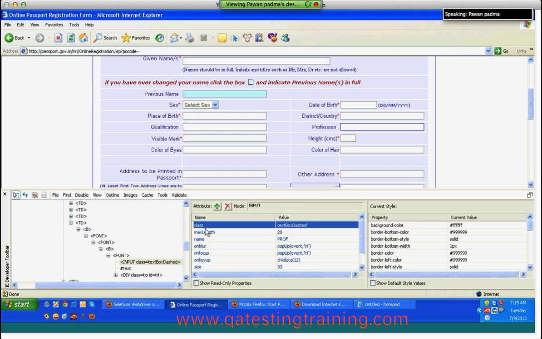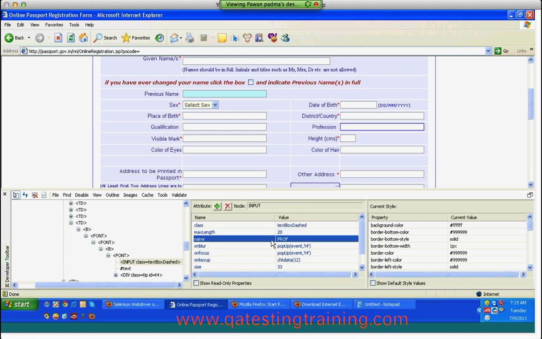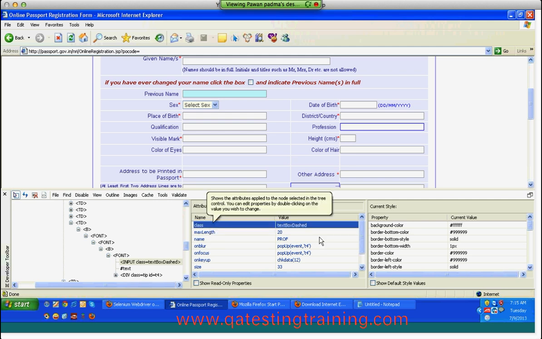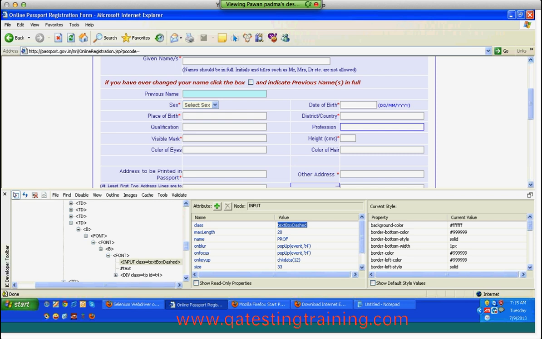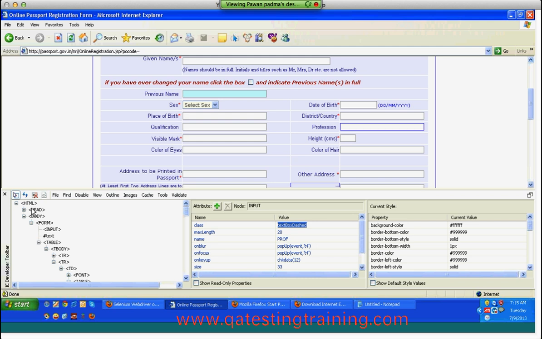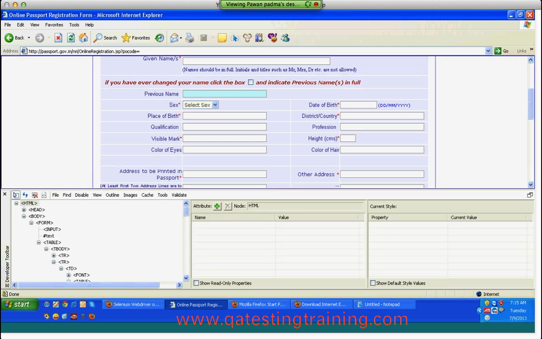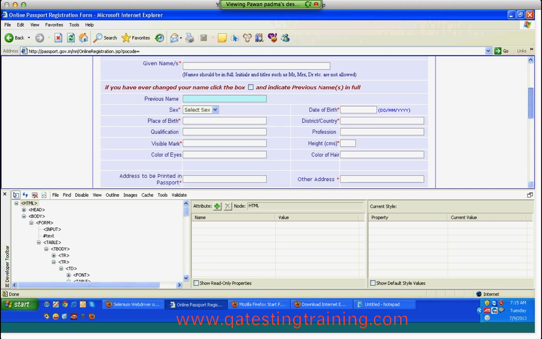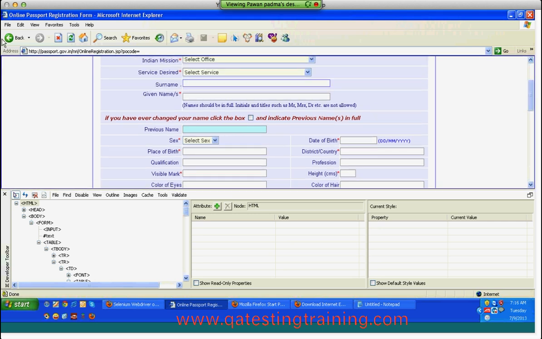Assume I have a class defined, I have a name defined, but I don't have an ID. Assume that name is not defined at all here and we have only class, that is class name. So what I will do, I'll take the class value because the third preference goes to class name. I have taken the value text box dashed and I'm placing the cursor at the starting HTML tag. Just see what I am doing.